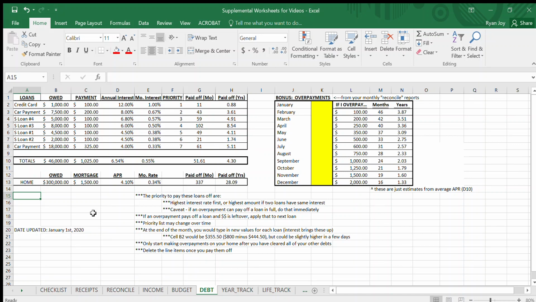Continuing on from the last video, we're still looking at the end of the first month, so we still want to make sure that we type in the new values of what we have left owed on our debts. I'm not going to take interest into account for this example, as the numbers might be a little bit different, but we'll just say that John and Sarah made their payments on all of their debts for the month of January, and this was of course what was at the beginning of the month.